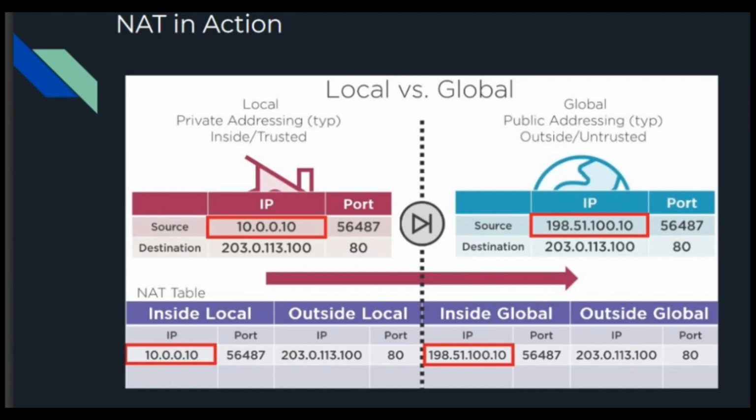So here is one example. We have one system in the local area network. We have mentioned the source IP 10.0.0.10, and it's using a random port trying to communicate with the global server on port 80, at IP address 203.0.113.110. So now it will create, for example, a NAT table.